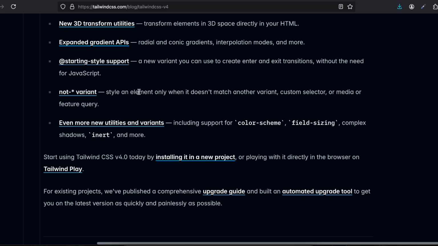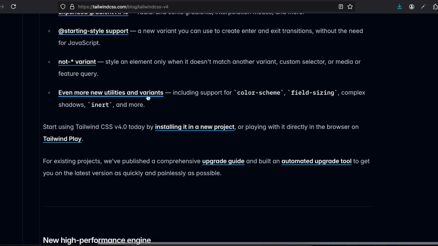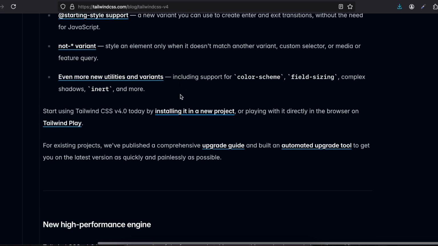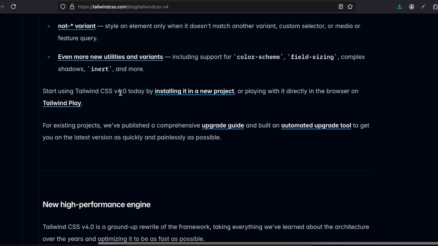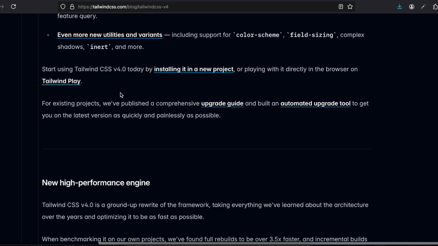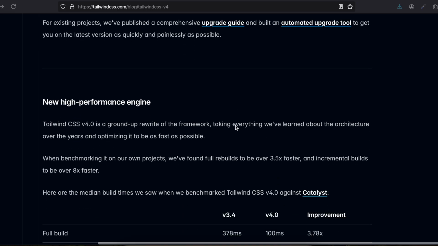Not variant, style an element only when it doesn't match another variant, custom selector, or media or feature query. Even more new utilities and variants, including support for color-scheme, field-sizing, complex shadows, inert, and more. Start using Tailwind CSS version 4 today by installing it in a new project or playing with it directly in the browser on Tailwind Play. For existing projects, we have published a comprehensive upgrade guide and built an automated upgrade tool to get you on the latest version as quickly and painlessly as possible.